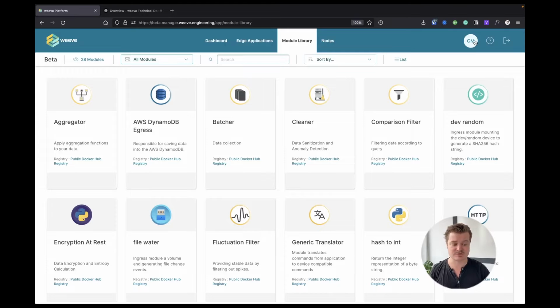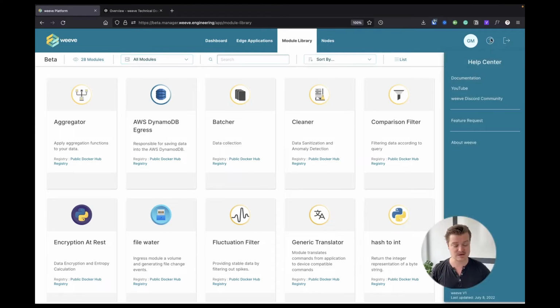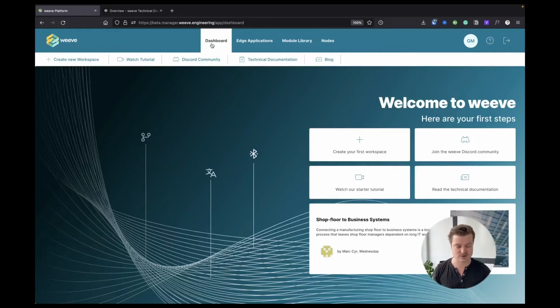On the very right, you will find your avatar and the help center, which you can always click on if you get stuck anywhere, because you will find a link to the documentation there, to the YouTube channel again, and to the Weave Discord community. You can also report bugs and ask for features in this tab. If you click on feature requests, you will be redirected to a form where you can give us direct feedback on what you would like to have improved on the platform. If you click on About Weave, you can also get in touch with us directly. This is the help center, which always provides quick links to the most important resources. Then you can also log out on the very right, and that's pretty much it. This is how the whole platform is structured.